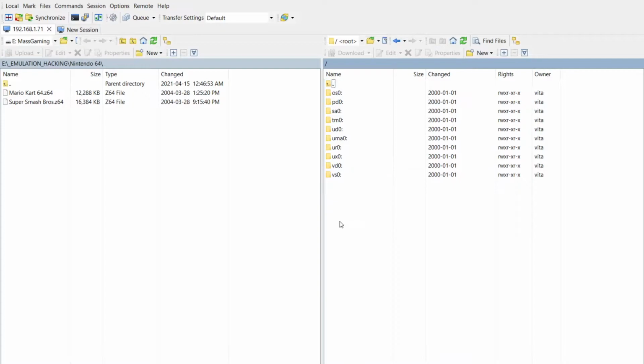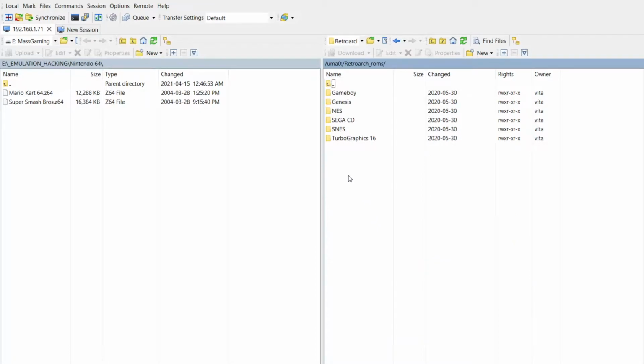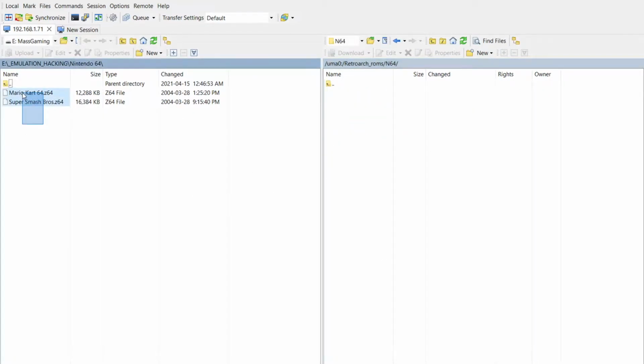What you're going to want to do once you're in here is figure out which folder you want to put these in. If you have an SD card, SD2Vita is what I'm using, and you have a microSD installed, in my case I put my stuff in this uma0 folder. I come in here, and I have RetroArch ROMs in here. I'm going to put them in there, even though it's not going to be running through RetroArch. I'll make a new directory, I'll just call it that. And then you're essentially just going to move these backups in here.